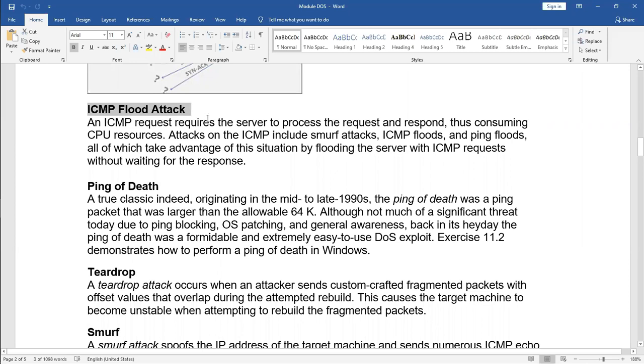An ICMP request requires the server to process the request and respond, consuming CPU resources. When you are doing a ping command or executing any ICMP protocol, it will consume CPU resources. Attacks on ICMP include Smurf attack, ICMP flood attack, and ping flood attack, all of which take advantage of the situation by flooding the server with ICMP requests without waiting for the response. So we are not going to accept any response from the server side. We are simply continuously sending the request.